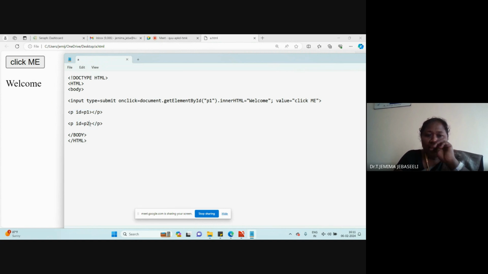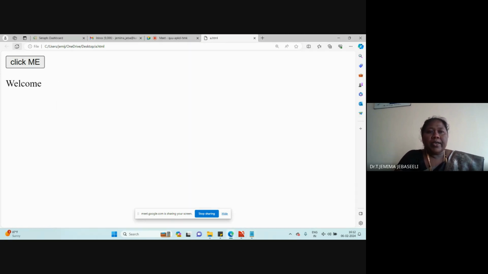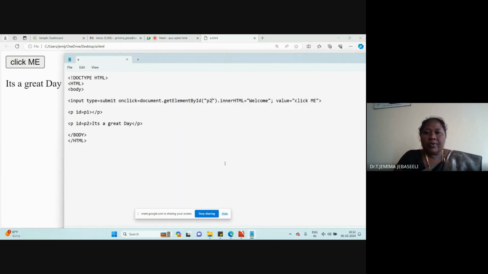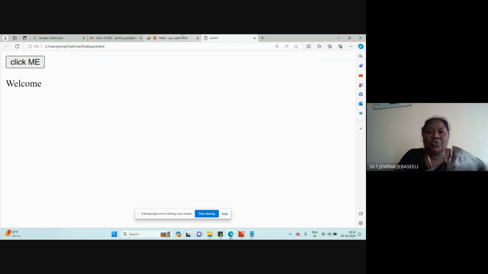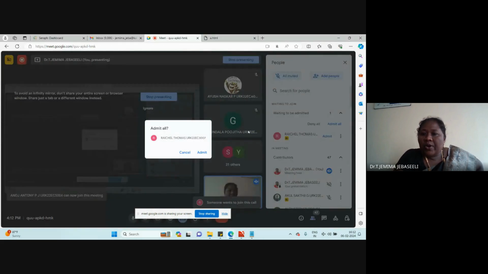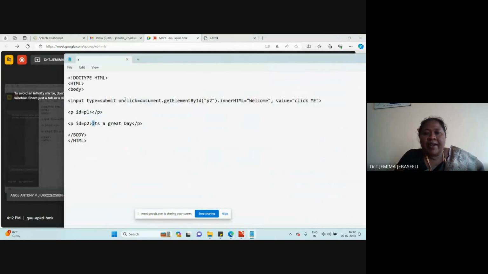Suppose already some text is here, for example, "a great day". Already there is some content. You want to embed this welcome content here, and if you give p2, what is happening? By default, the output is "a great day". When you click, the message changes to welcome. So this is the basic way of writing a small script and embedding it along with the HTML tag.